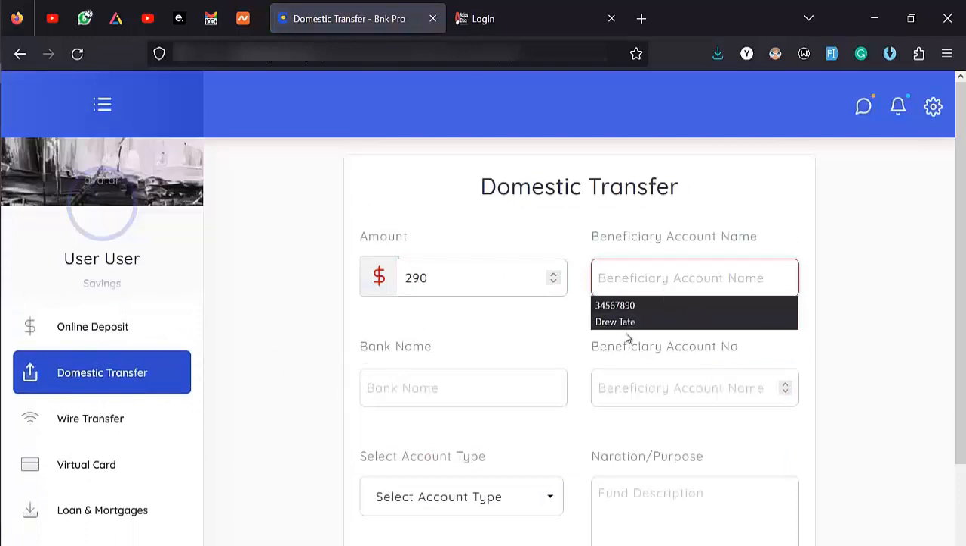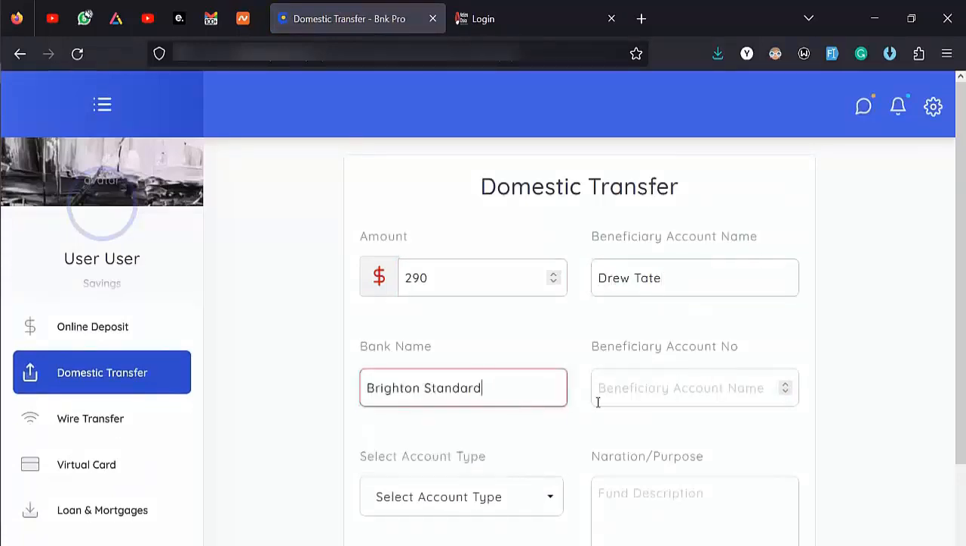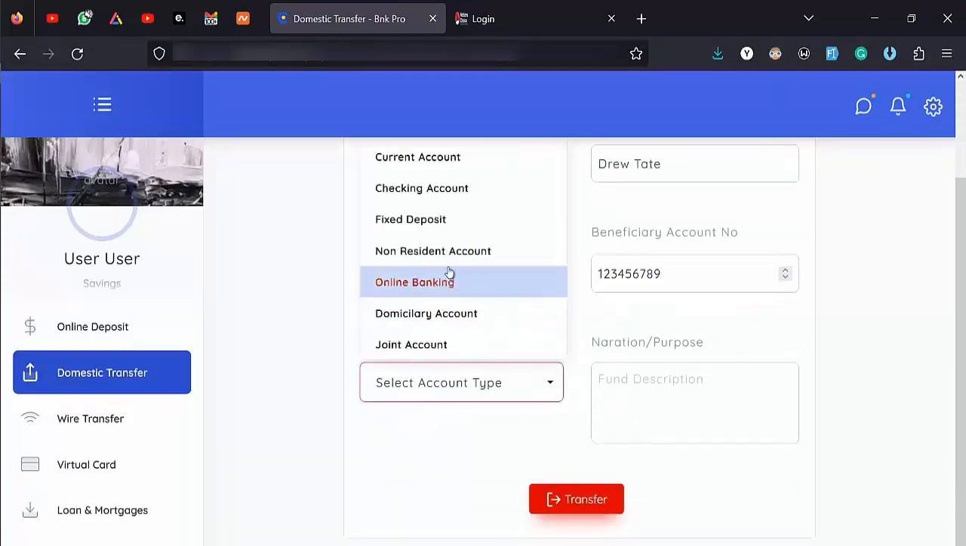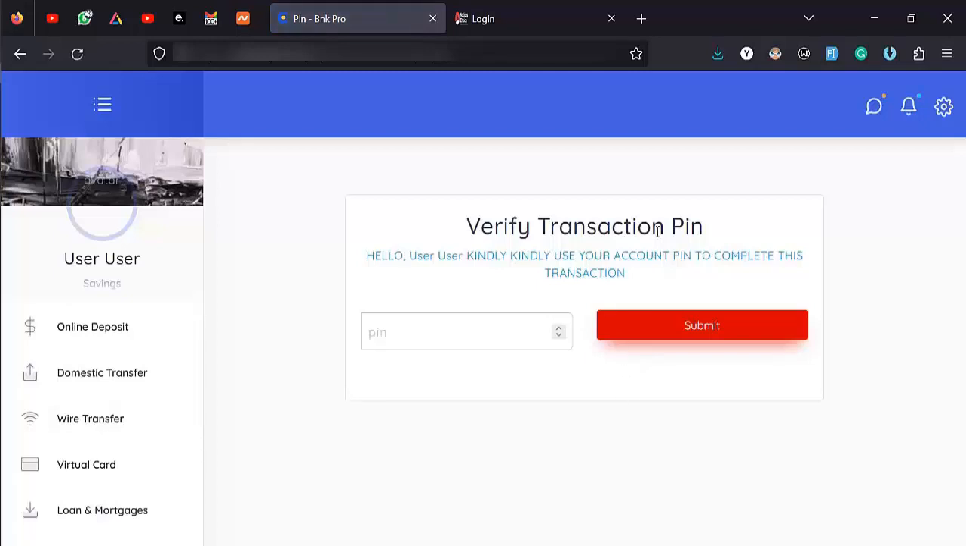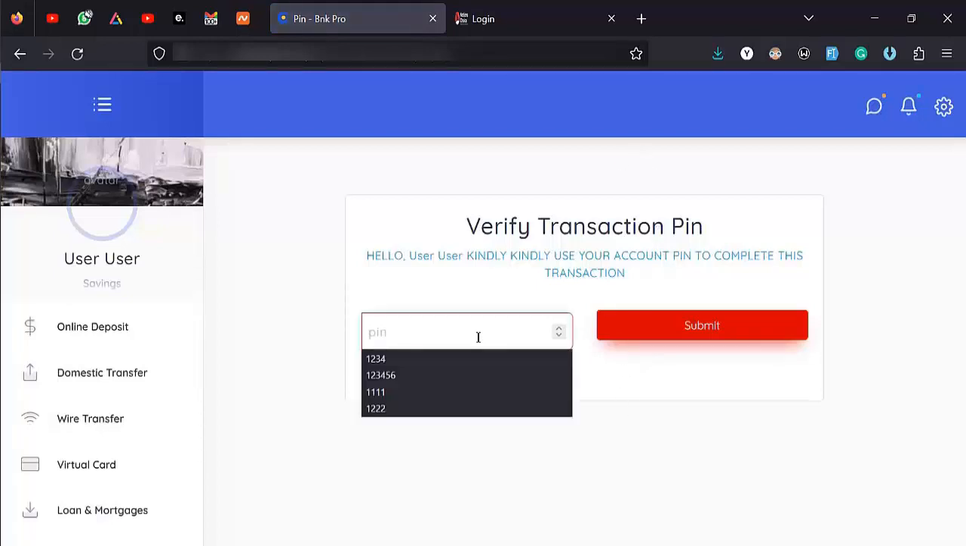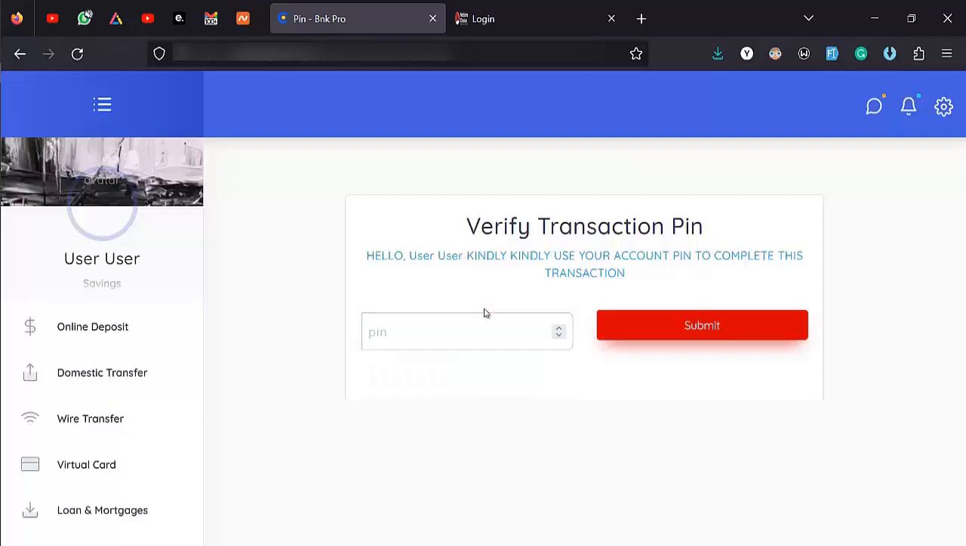Okay, so I'm going to go straight to domestic transfer. I'm just going to fill in these details. Nice. Okay, and you click on transfer. So all you have to do is put in your account PIN and you can make the transfer. Put in your account PIN and click on submit and the transfer processes and it shows successful.